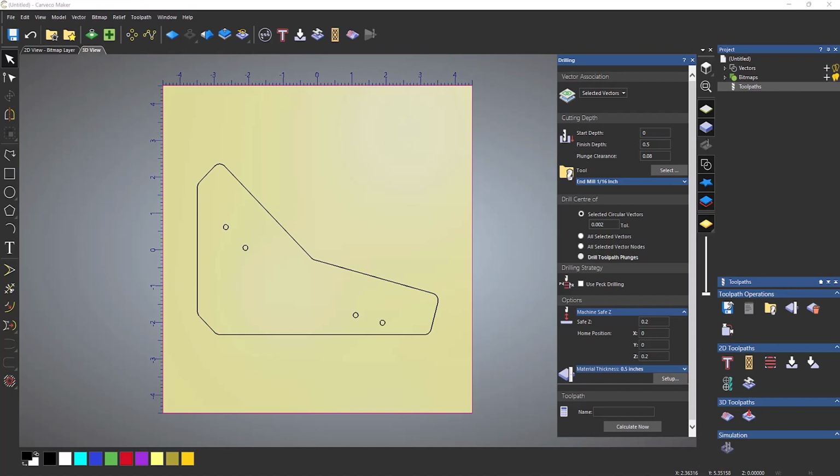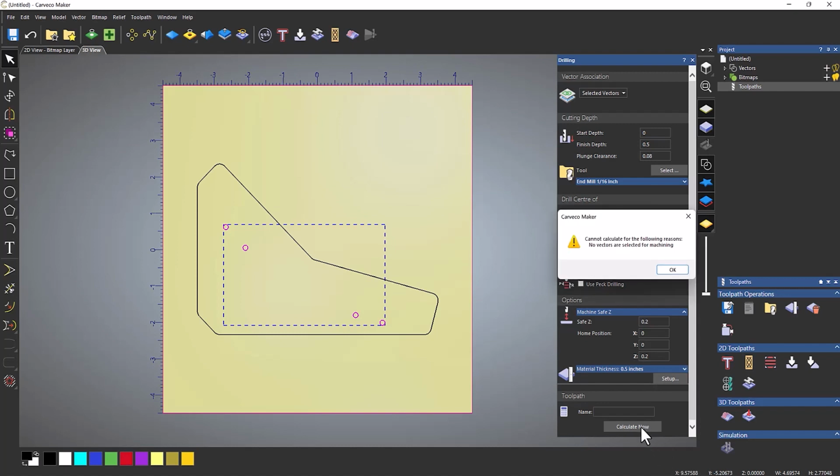from a PDF. I have no idea what this has actually been drawn in, but what I'm going to do is select all of those circles, and I've already set up my finish depth of 1/2 inch, and I've set up the material thickness, and I'm using a 1/16 of an inch end mill. So I'm going to click calculate now.